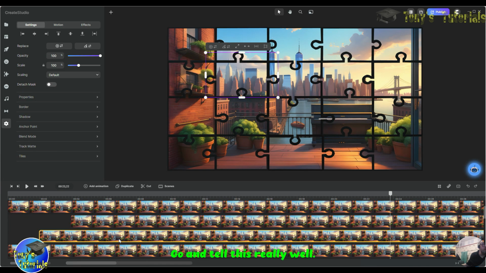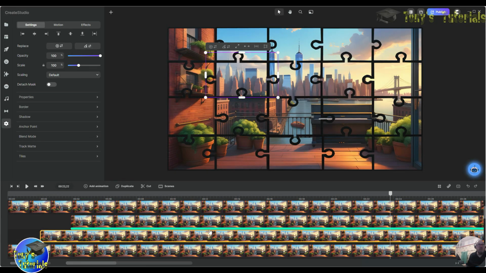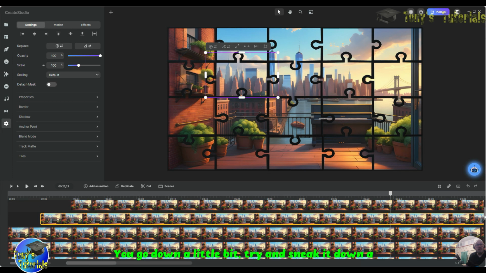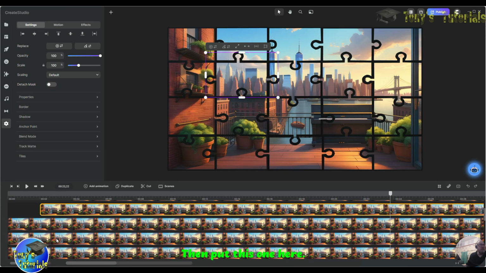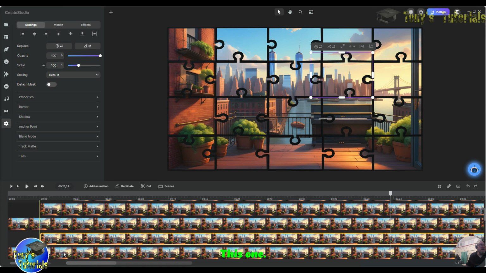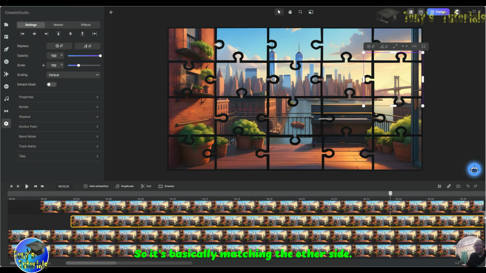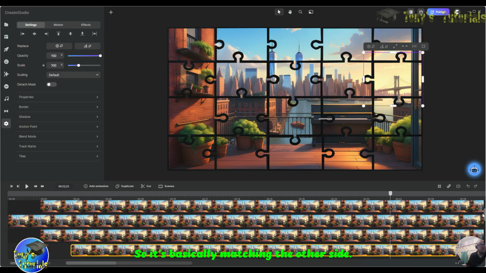Can't tell this very well. Put that there and that there. Right, that's it. Okay. And we want the same the other side of that set there. So you go down a little bit, try and sneak it down a little touch. Then put this one here. This one, ooh, there. No, there. Right. So it's basically matching the other side.